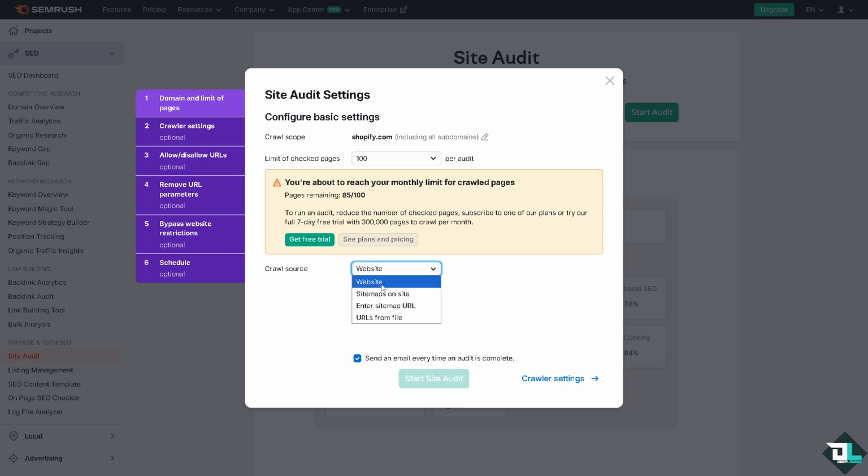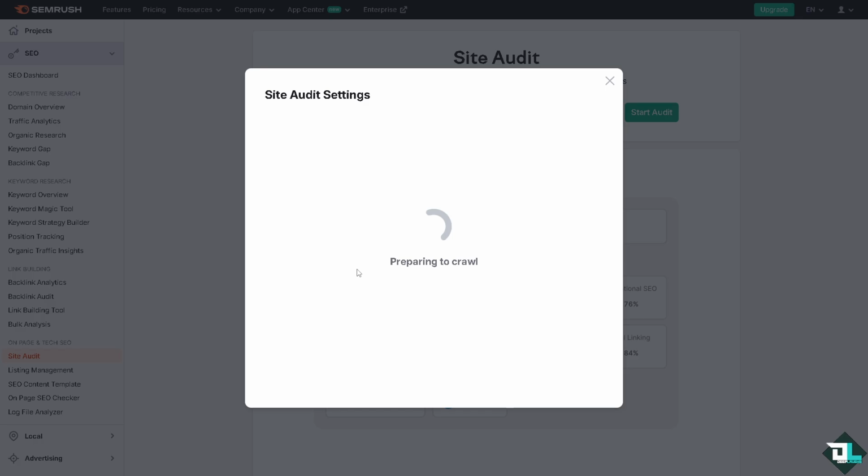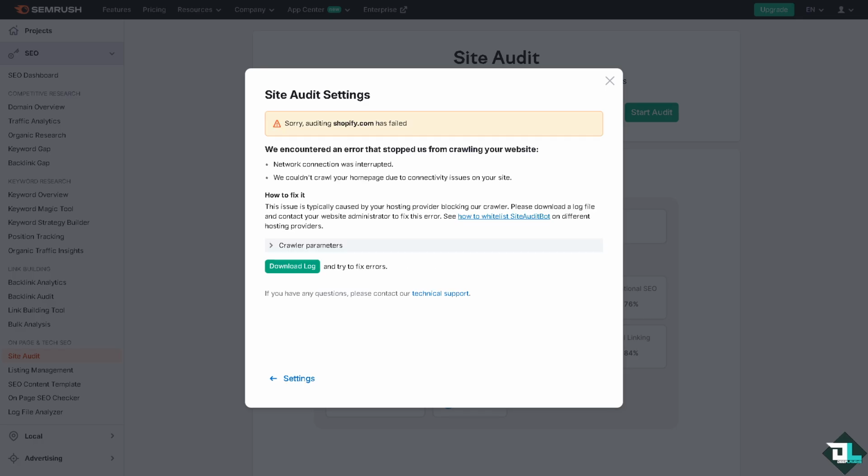All right. For the website, you can choose any of the following: sitemaps on site, enter sitemap URL, or URLs from file. We're not going to deal with that, we'll just leave it. You see, we're about to reach our monthly limit for crawled pages. I'm almost there. But for now, let's skip that and click the crawler settings. If you don't have any coding background or technical expertise, just leave it as it is. I'm not going to mess with that. Now I'm going to click start site audit. It'll take a little while, depending on the complexity or the data size of your website.